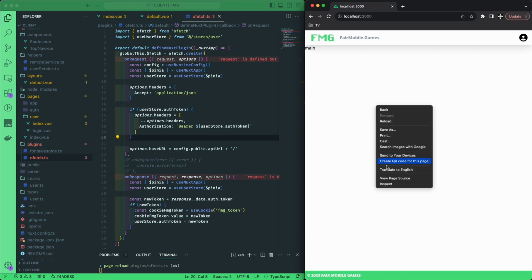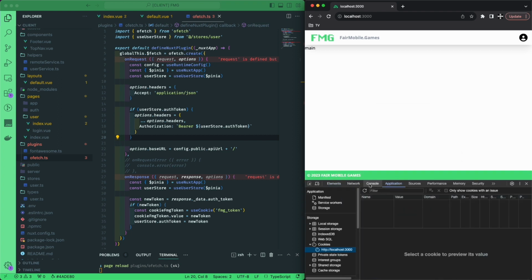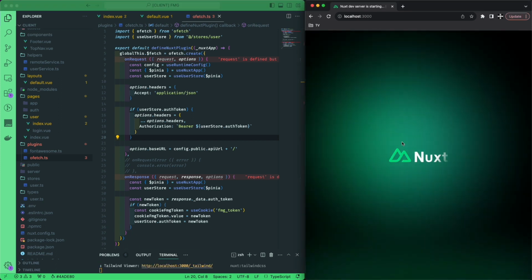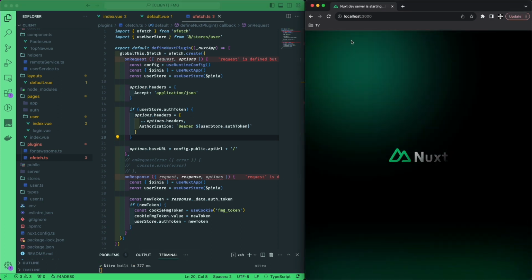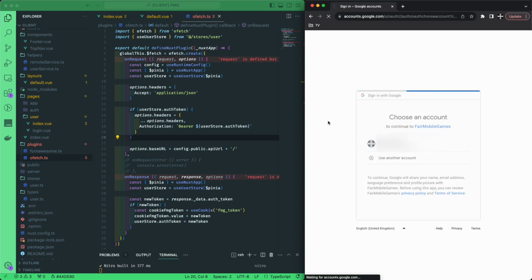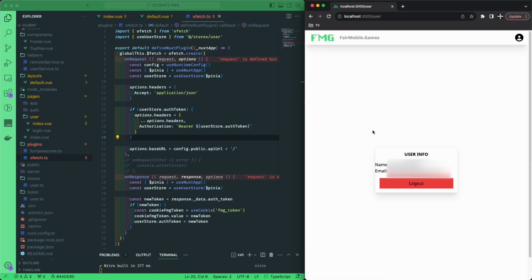Now let's do just one last cycle, to see that everything actually works. Let's log out from here. Let's see our application. Cool. Let's close this. And also let's restart the server just in case. Okay. Let's go and log in. Continue with Google. Log in here. Okay, we have all our data.